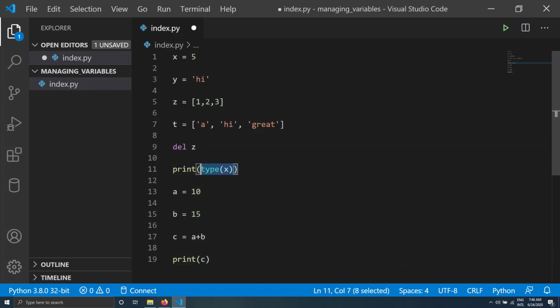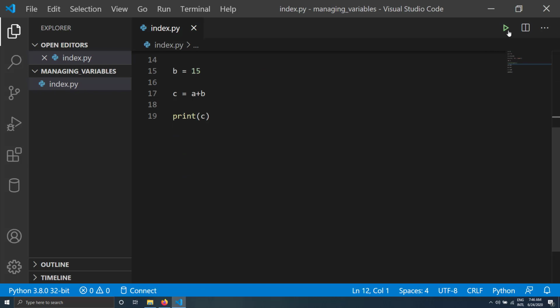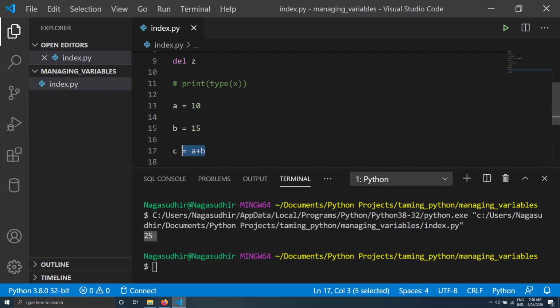Okay, let me comment on this one by pressing Ctrl/. Okay, now I will save my program and I will run it using this play button. Now you have seen a plus b is 25. So that's how you can do operations on variables.